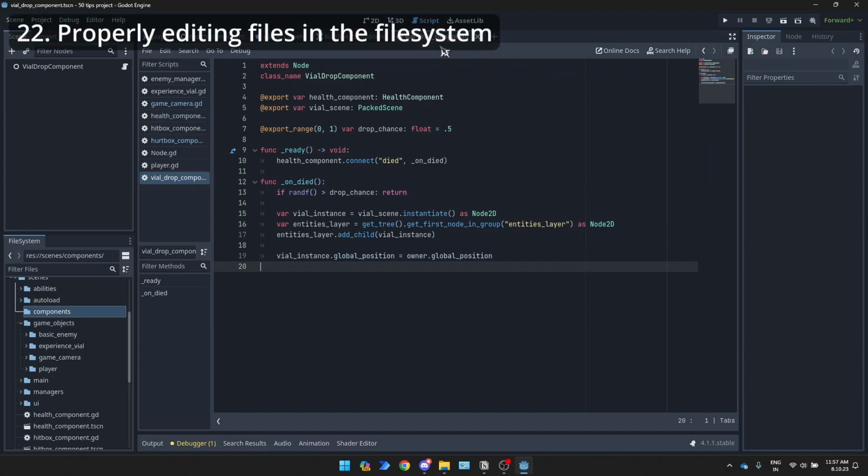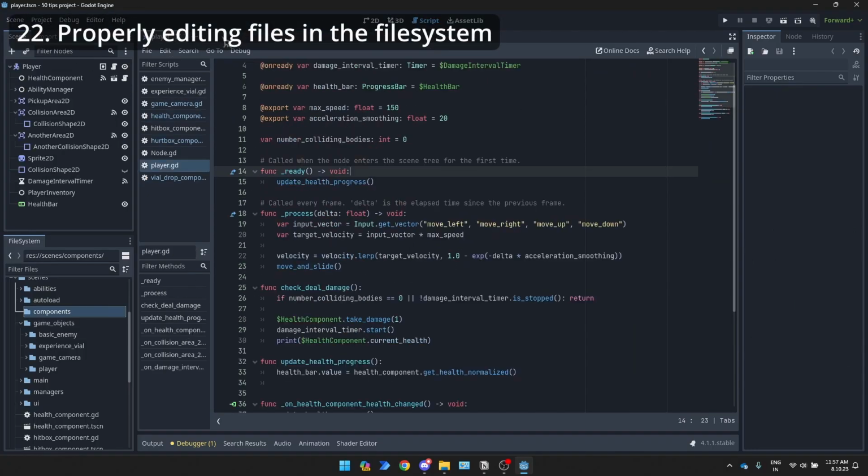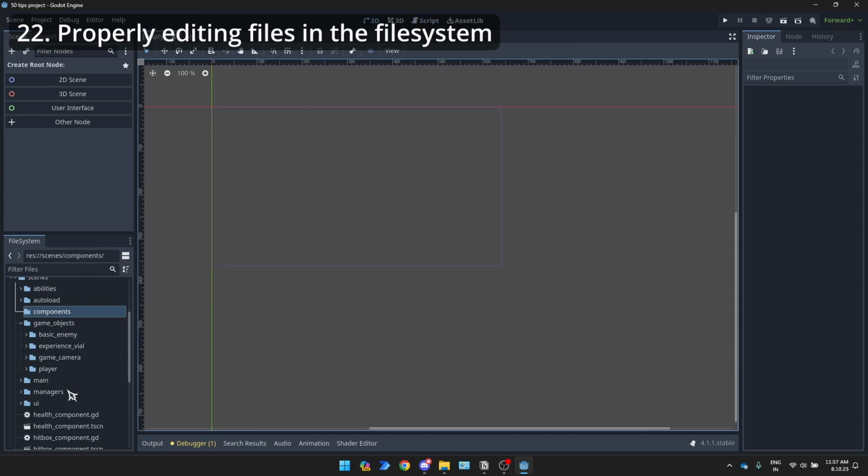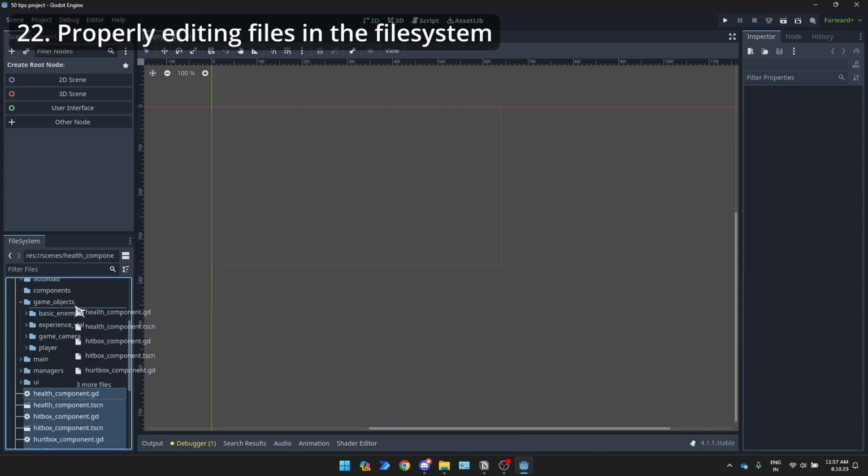Changing file names or locations on disk with the scenes open can cause weird file duplication issues. Close all scenes before editing files to avoid any issues.